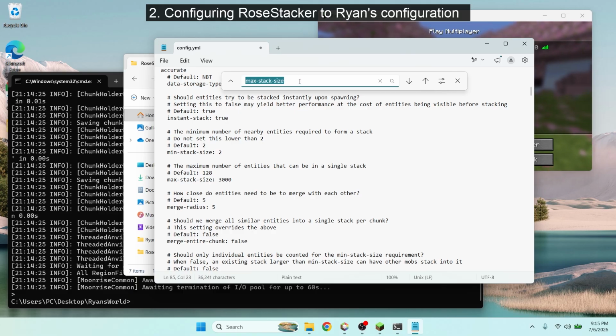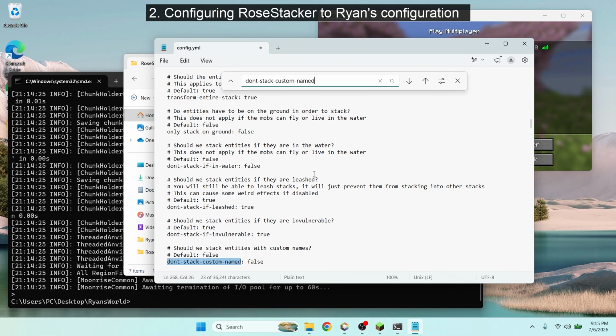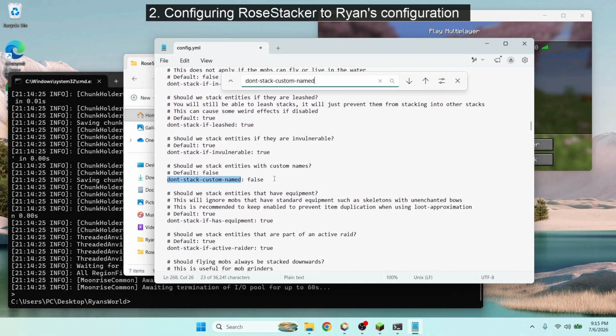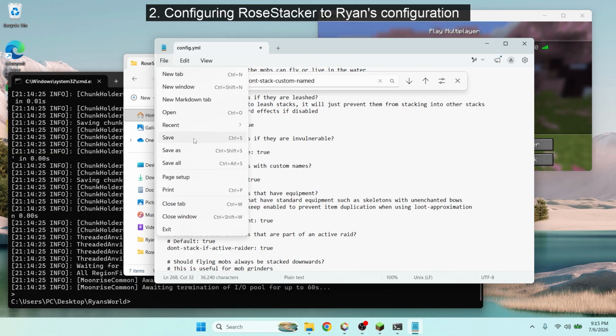The next thing we're going to do is go up here again, and then we're going to search for don't stack custom named. Because as we know, he has his chickens of the week, and he made it so that those chickens do not stack with each other. And we're going to delete this false and make this true. There you go. Then go to File, Save.